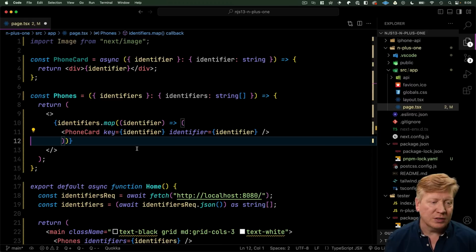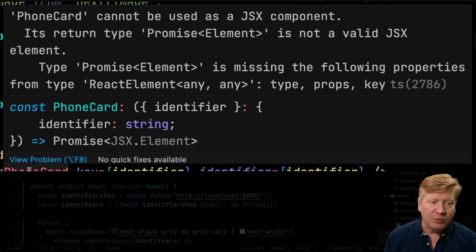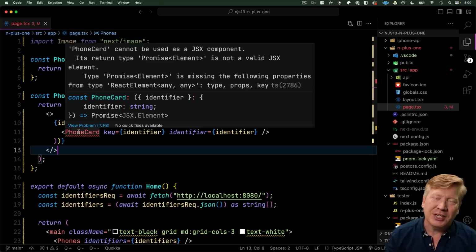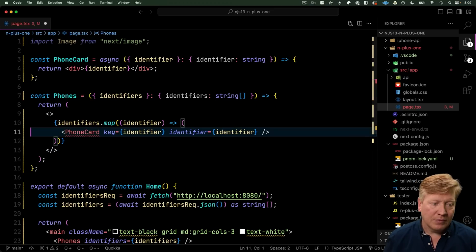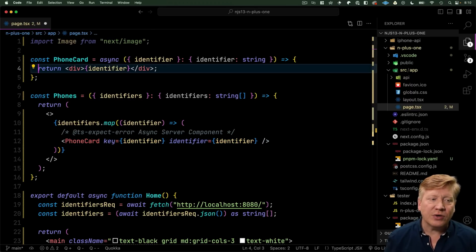and then I'm going to instantiate this phone card. And we can see that we're getting this red squiggly. So what does that red squiggly mean? Well, that means that we can't use this JSX component because it's an async component, except that we can because we're Next.js 13 and it's a React server component. So actually, we're just going to ignore this. And to ignore that, we're going to just use the TS expect error and say that, hey, if it's giving us an error about being an async server component, yeah, we get it. It's not a problem.